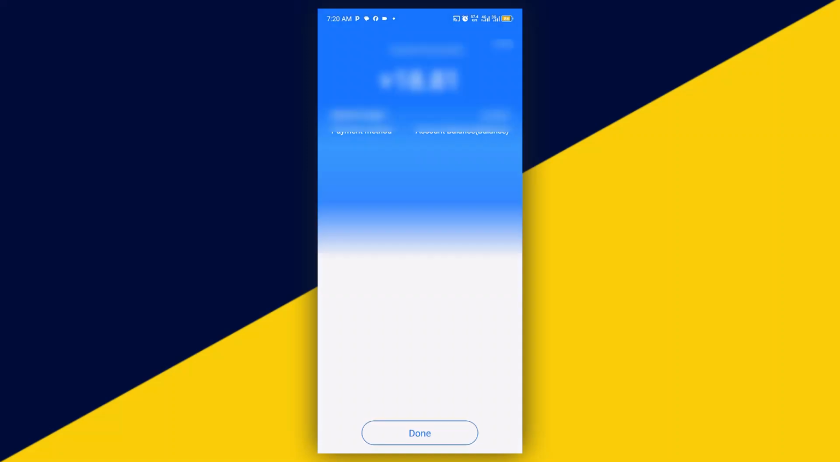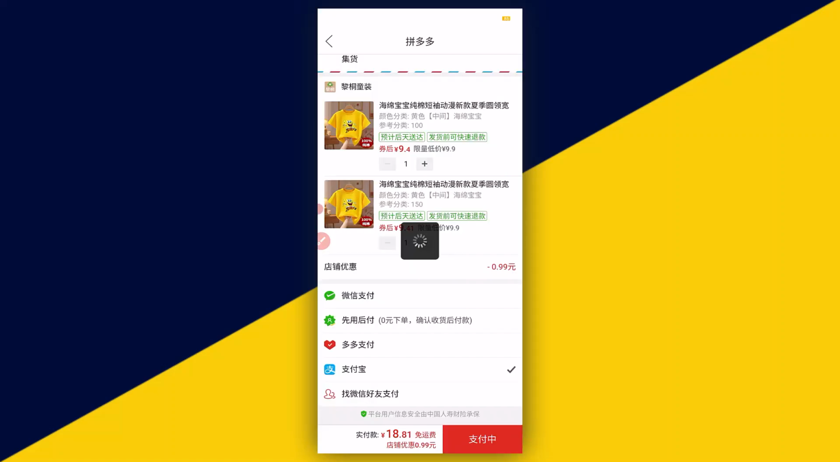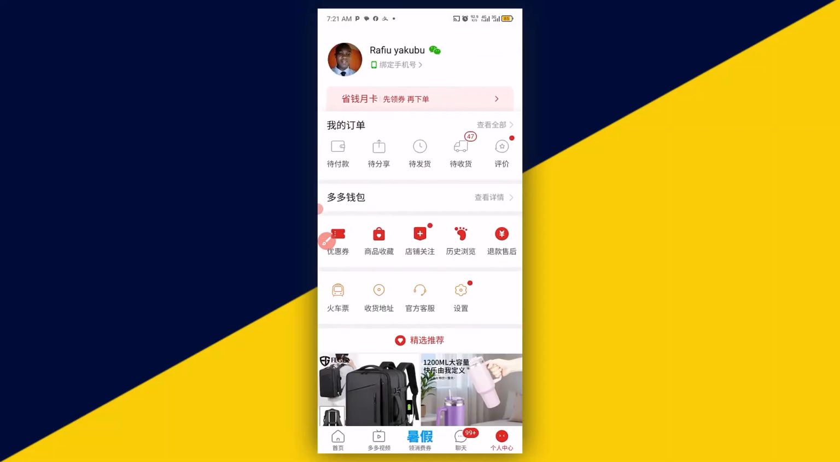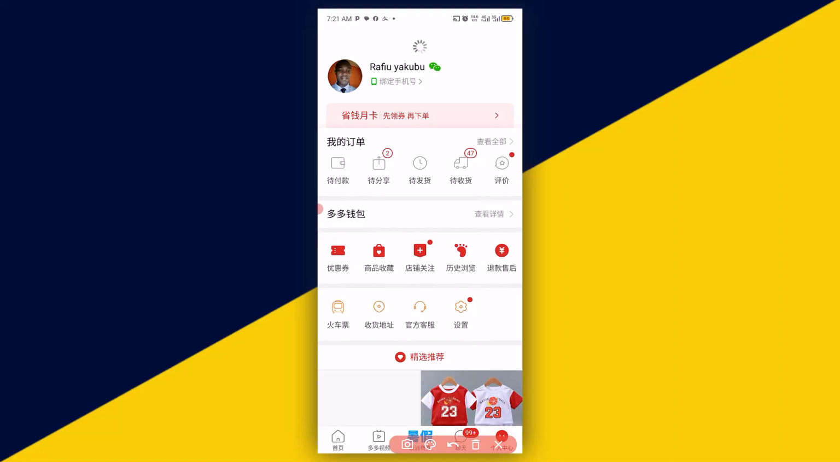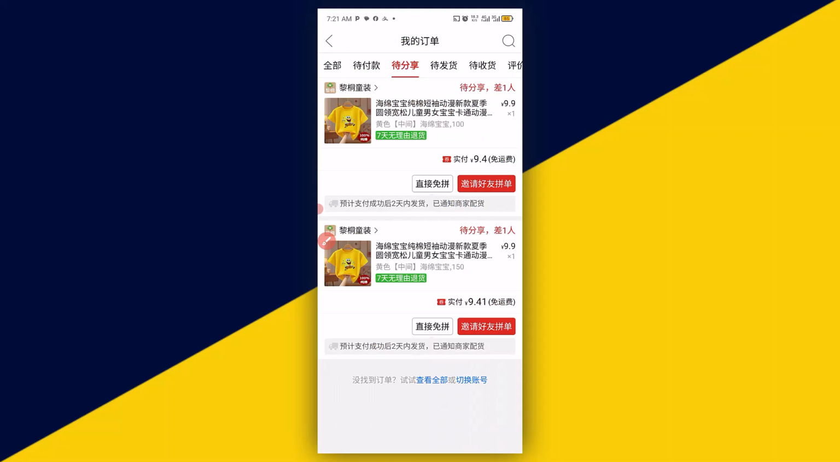Allow the ALIPAY to connect. Then enter my payment password to complete the payment. Just like so, payment done successfully. I'm going to click on done right here. Then I'm going to click on here to close this pop-up, then go back to my profile. By the time I refresh my profile, the products we paid for are going to be found right here. So let's check it out. So here you go. You have the first one here, the second one right here.